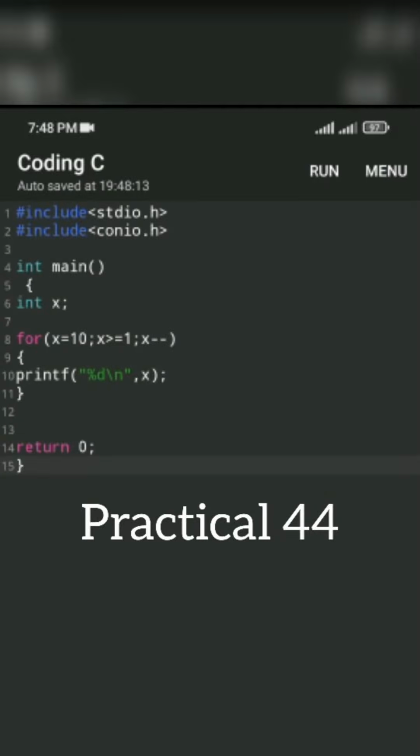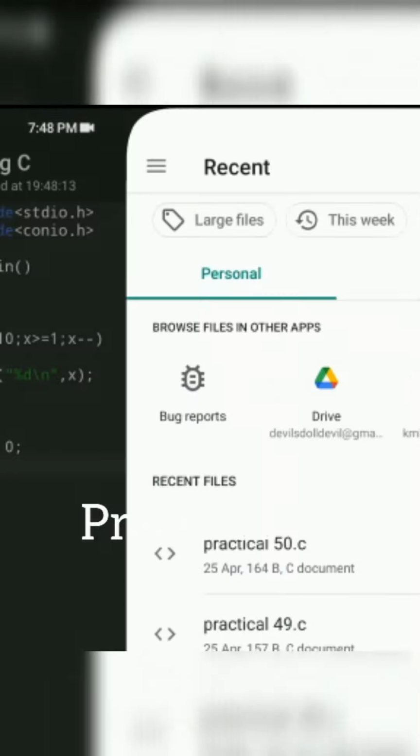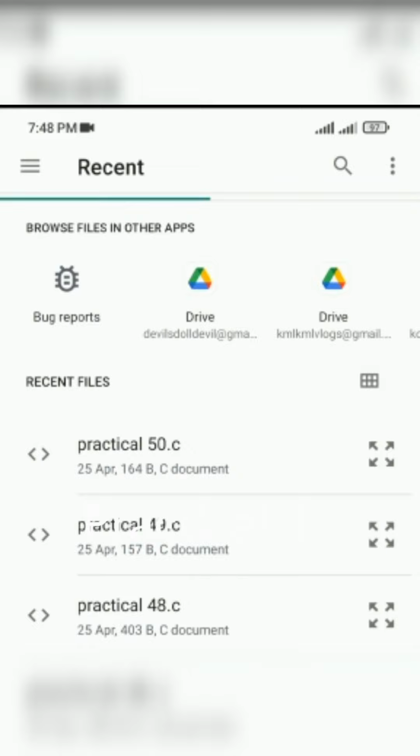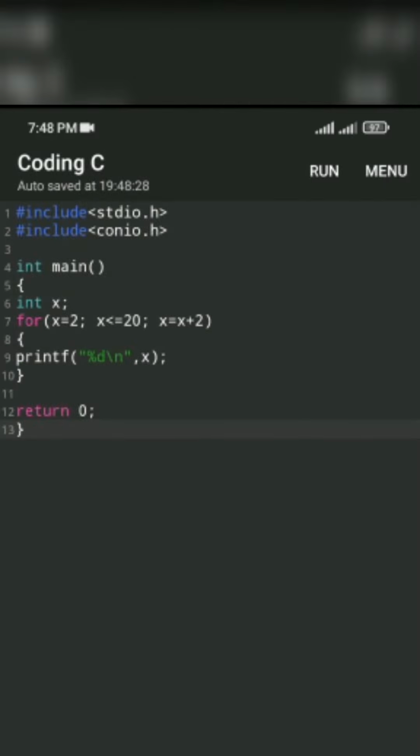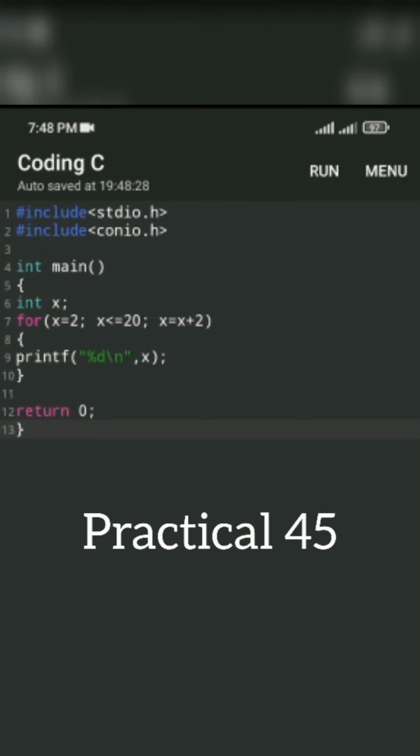Now in this same video, I'm going to explain practical program number 45. I've saved all the programs and I'm explaining them one by one. Program 45 is: write a program to print even numbers from 1 to 20. Even numbers are those numbers which are divisible by 2 and their remainder is 0. So here I declare the variable x and initialize it in the for loop, x is equal to 2.